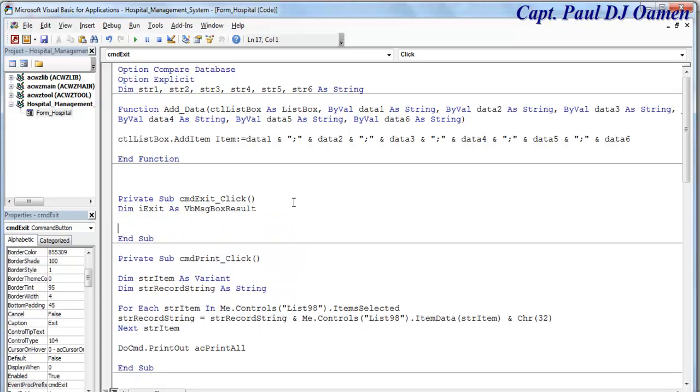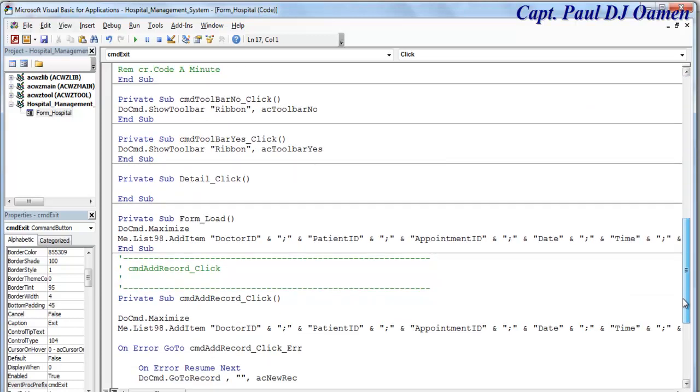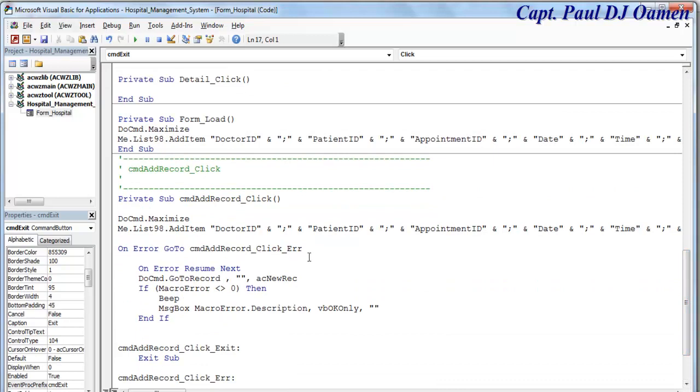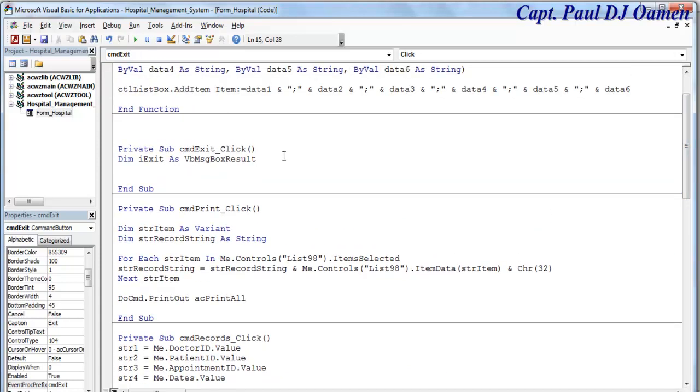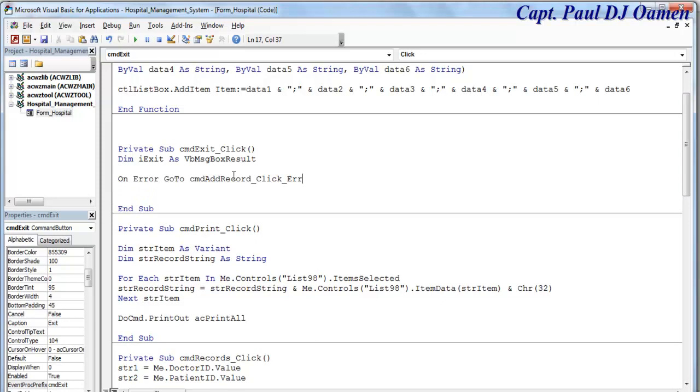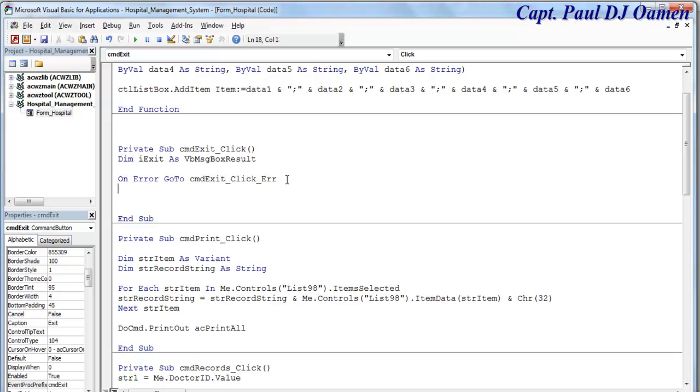There we go. Now let's use the error handler. Error handler is going to be, let's come in here. And see, maybe you can even copy one or two things here. I'm gonna copy all of these back in here, right underneath here, and the name is going to be CMD exit underscore click underscore error.